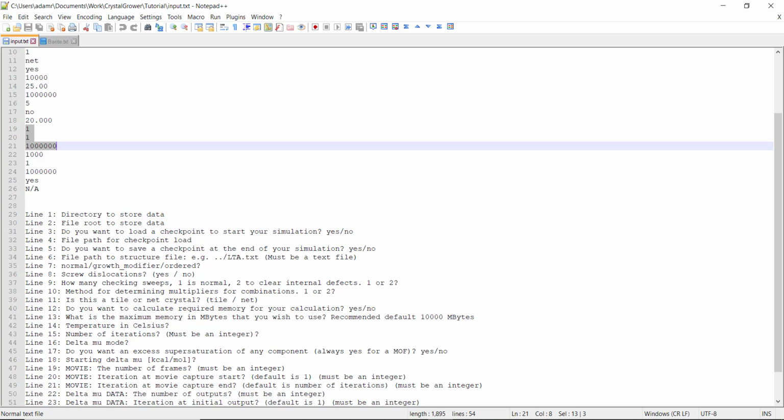In this scenario, it's going to capture 1 frame right at the end. If I set the number of frames to 2, it would capture a frame right at the middle and right at the end of the capture window.